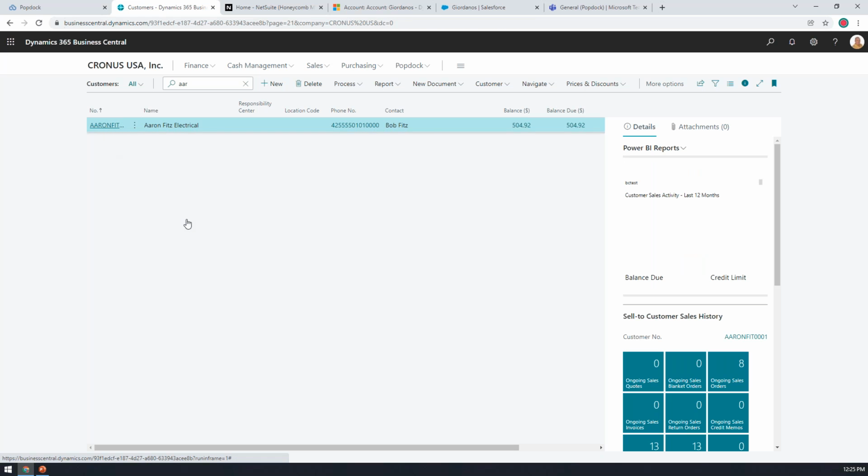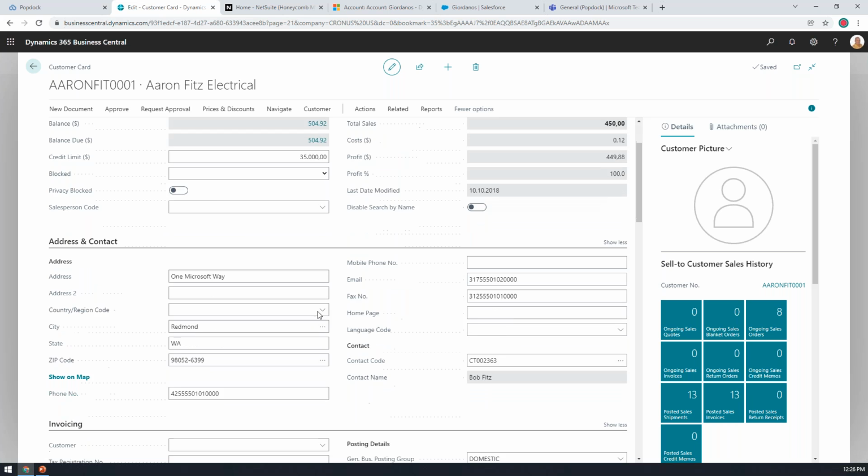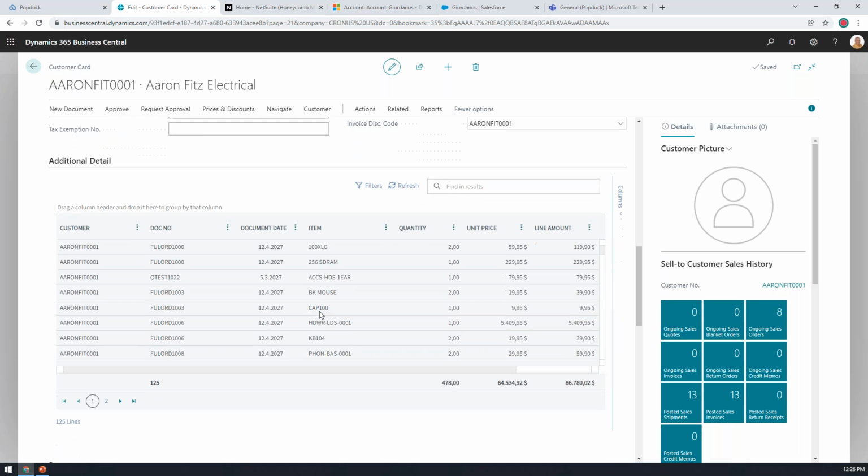If I pull up our good old buddy Aaron Fitz, right? So this is obviously a customer that's been migrated from my GP system, so it's been brought over. But this is probably where you might want to see the related information. And again, I'm showing you a customer right now, but this could be a vendor or an inventory item or whatever the type of record is, we can display that information. So what I want to show you is this part that's embedded inside of here.